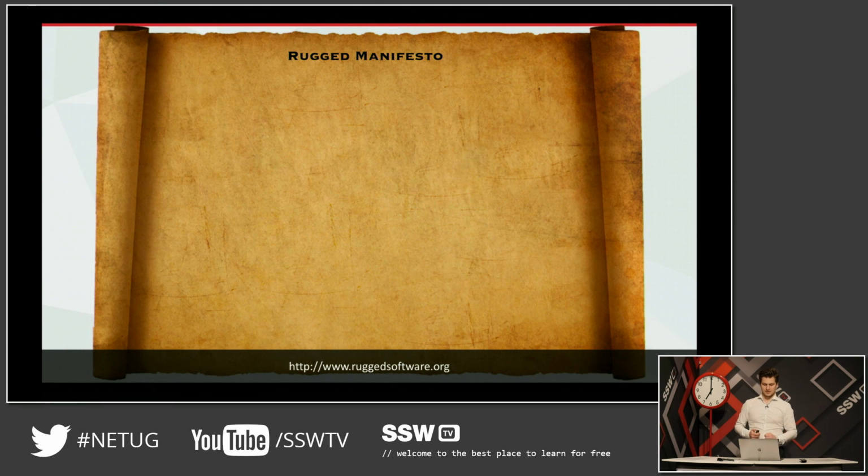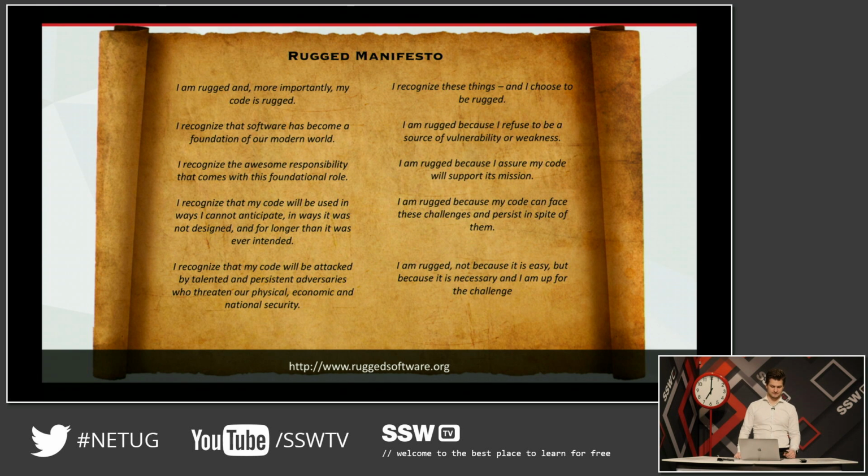There are a few other movements around, like Rugged DevOps and a few others. If you go to their page, ruggedsoftware.org, you can read that manifesto. It's a really simple one, about 10 paragraphs. Rugged DevOps focuses a lot on the code perspective, DevSecOps probably more on the tools, but they're both very similar movements. The first paragraph says, I am rugged, and more importantly, my code is rugged. So whatever I ship out has to be toughened, if we can say so.